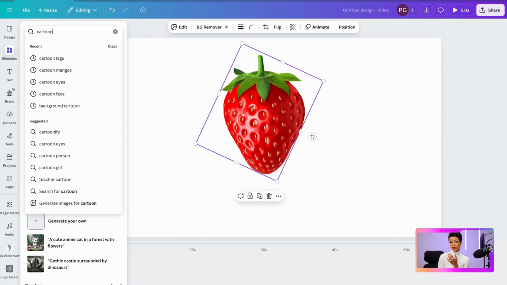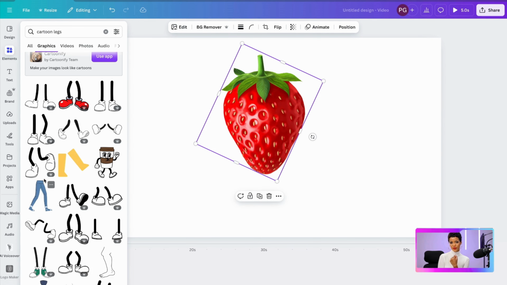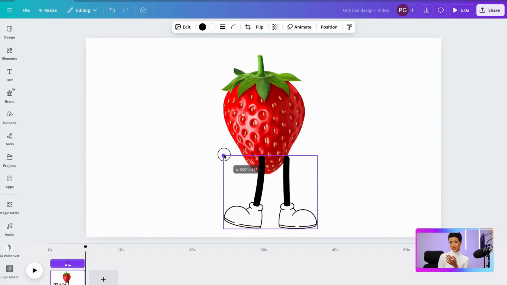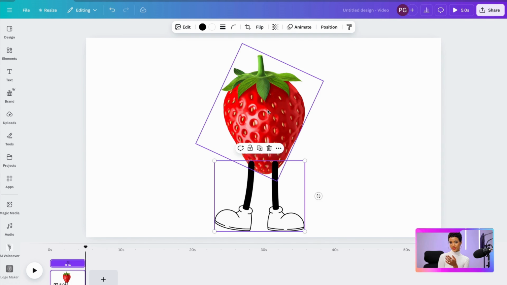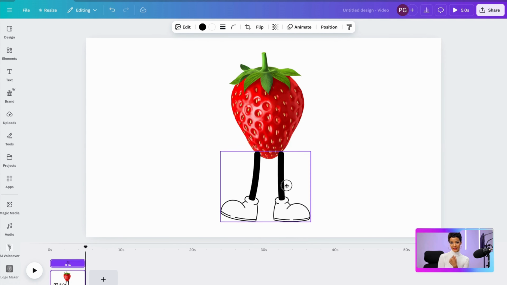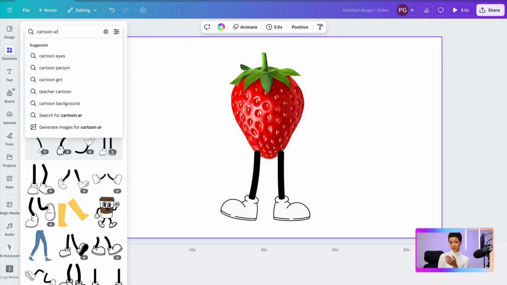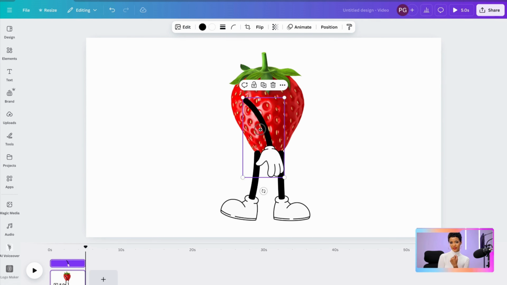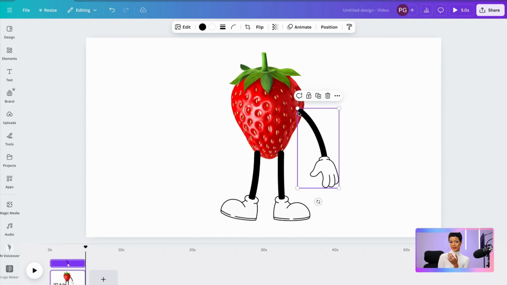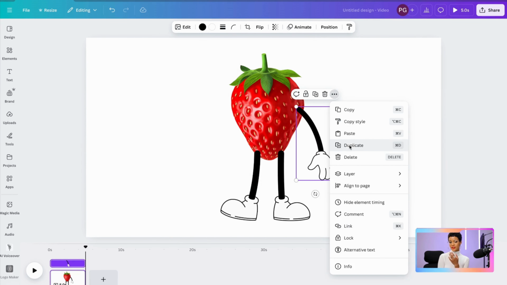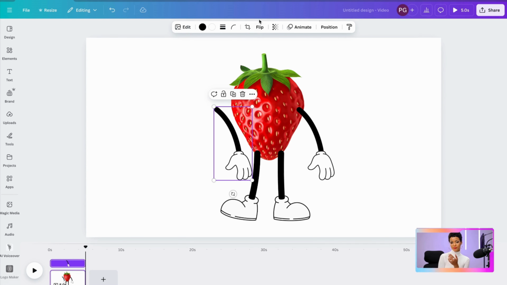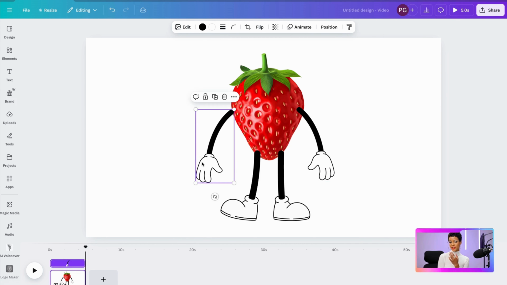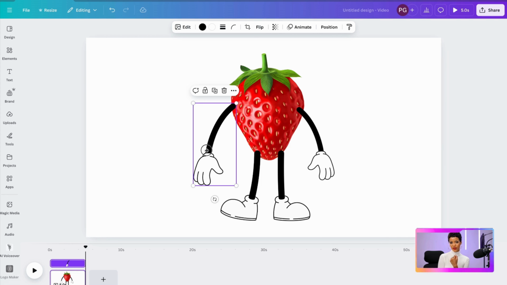Next, we're going to search for cartoon legs. We'll pick this one here and we're going to drag to position it just at the bottom end of this strawberry here. Next, we're going to search for cartoon arms and we can pick on that arm there. You're going to bring it here, position it well. Now we need to duplicate this arm. Click on duplicate, bring this other arm to this end, and then click on flip horizontal, then adjust it, place it somewhere there. Next, we're going to make them a bit longer.